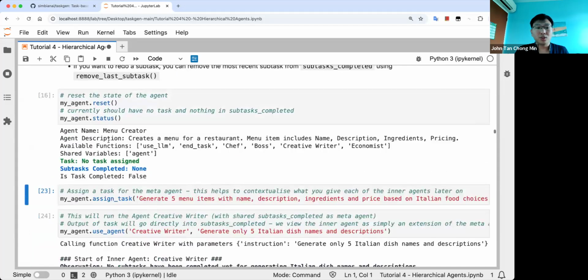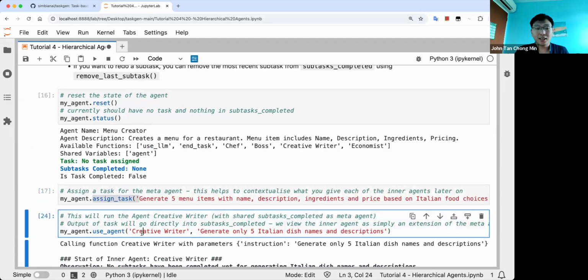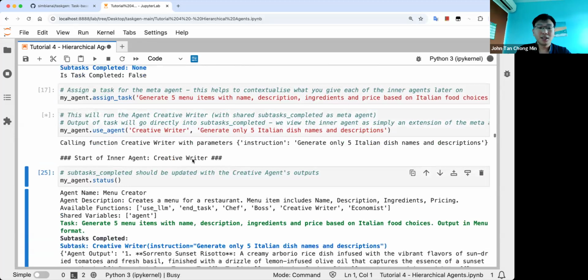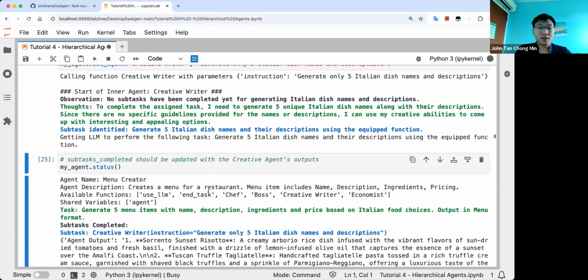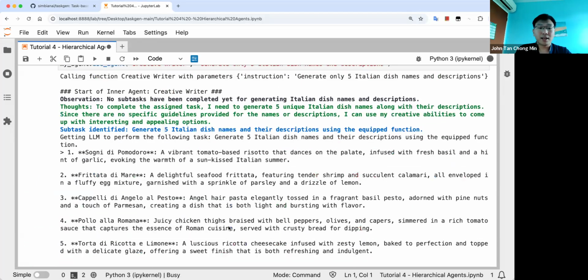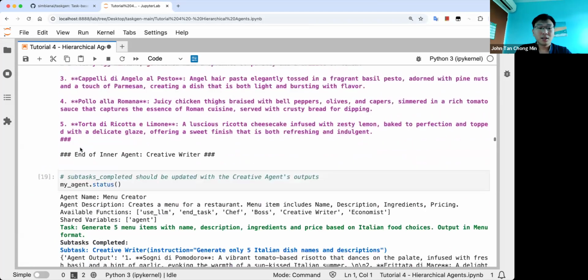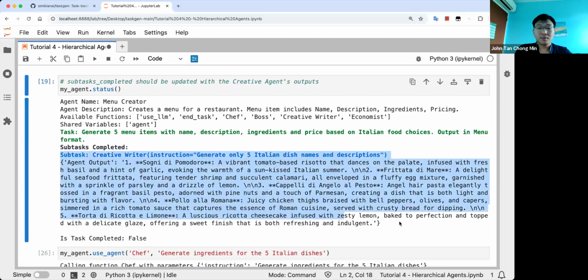We first use the same agent. We assign a task. So instead of run, we assign a task. And then instead of getting the meta agent to choose the inner agents to use, we define it ourselves. We say, hey, use creative writer. This is your instruction. And let's just run this and see what happens. So you can see that we are running it now. We generate the 5 Italian dish names. Very good. Now we see the status of the agent, and you can see that it's as though the meta agent has decided this for itself.